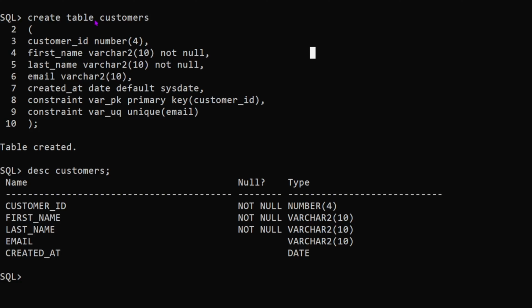The table name is customers. The data type number has a length of 4, while varchar2 has a length of 10. The not null constraint applies at the column level, ensuring that a column cannot contain null values. The default keyword is used to set a default value such as system date.